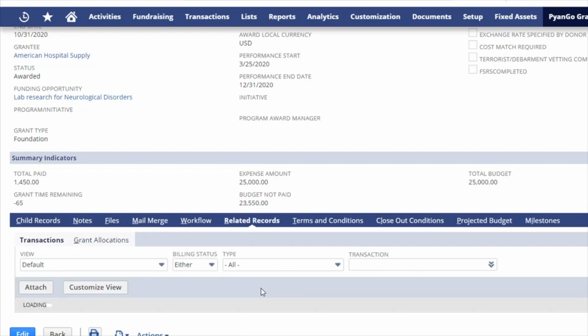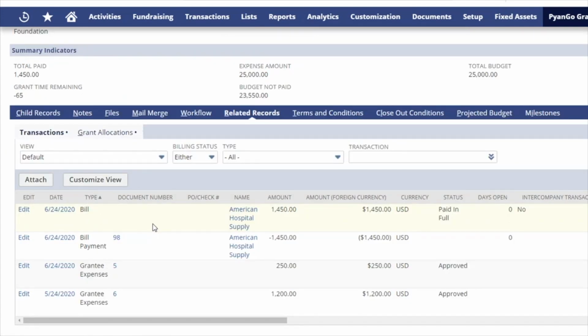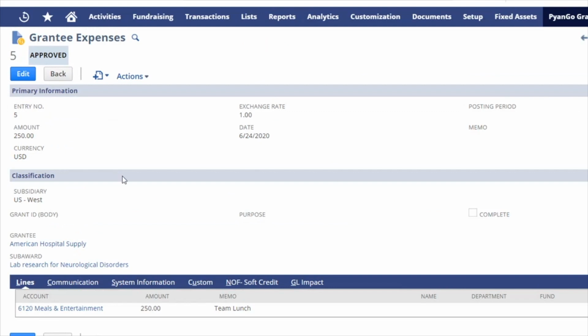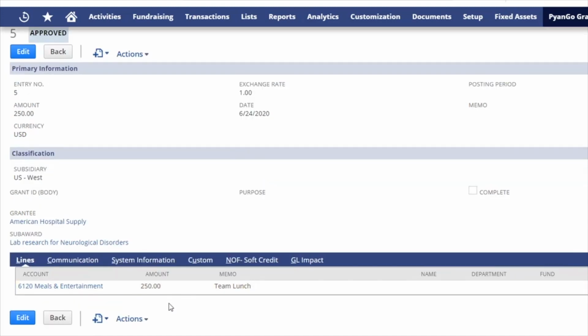Of course, throughout the life cycle of the grant, we may be receiving a variety of transactions. So we can track vendor bills within the system that have been generated for this particular grantee when payments have been made, and then also be able to track grantee-related expenses. The grantee expenses can be thought of as like an expense report that is submitted to your organization from the grantee. We track this in a non-posting transaction so that it will not impact your financials directly, but you can keep track of all the related expenses that the grantee has charged to this particular subaward.